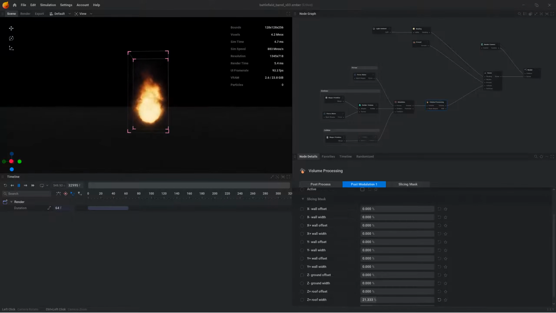Let's try to do the same with the negative Z, or in this case, the ground width. For now, let's keep it at 20%. And of course, we can do the same for X and Y. So what I usually try to do is keep at least 10 or 15% in each axis. That way we don't have a hard cutoff on the edges of our domain. So let's do that. I will change the wall width to 15%, both in negative and in positive. Same for Y.